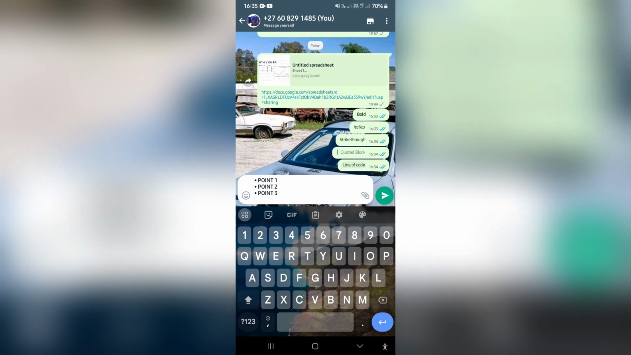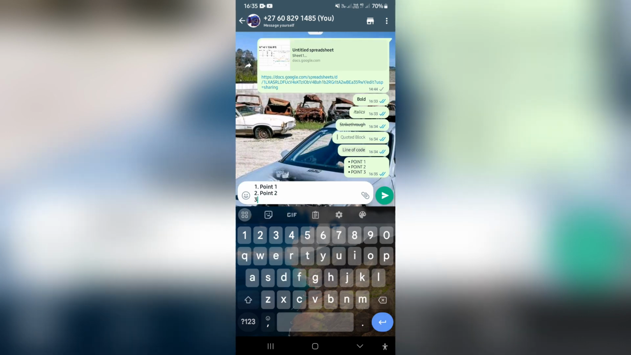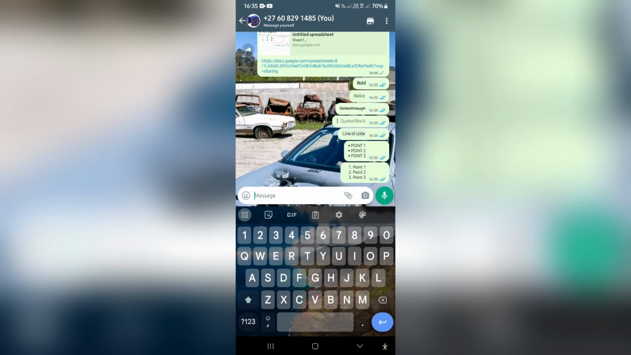You can also do this in number form. So if you just go 1, double tap your space bar, you can now put your first option here. So that's point 1, and then you push the number 2, double tap, and write point 2, and again 3, double tap, and point 3. Now you have everything in number format.